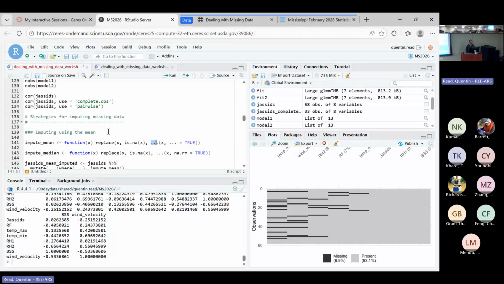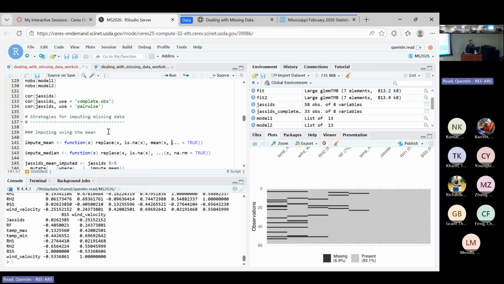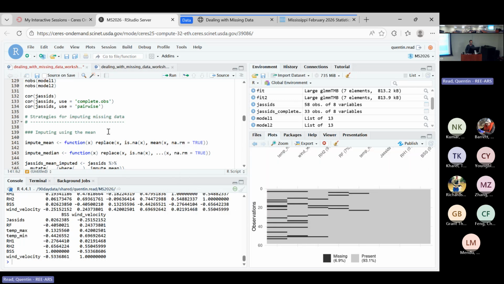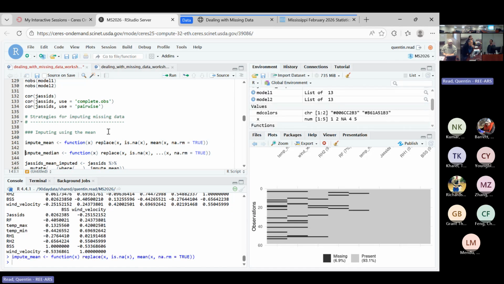The mean of x. But again, we always have to supply na.rm equals TRUE to get the mean of the non-missing components of x. Okay, escape to dismiss that autocomplete and then hit Control Enter. And again, I'm just defining a function right now. It doesn't produce any output. It's defining a function to use later. And the second one is identical, except that instead of mean, we use median.